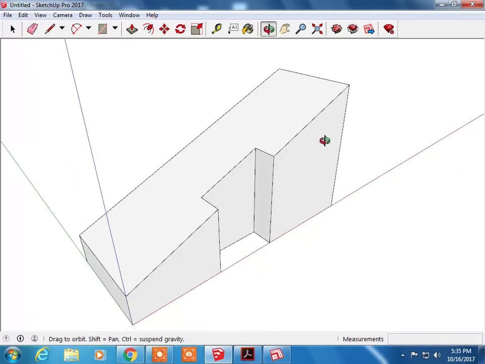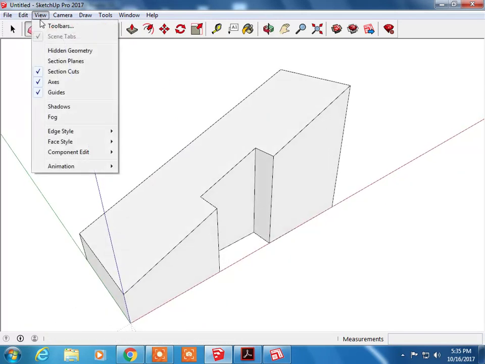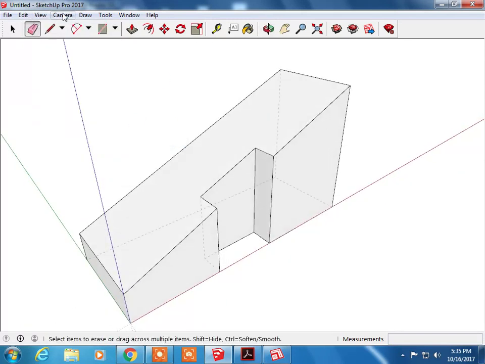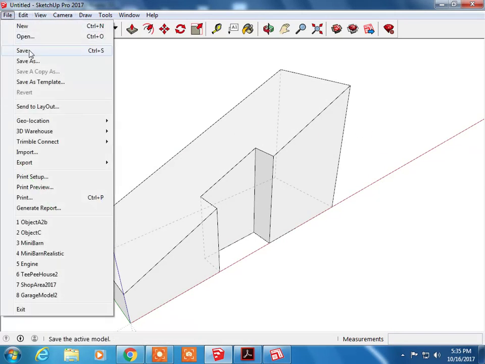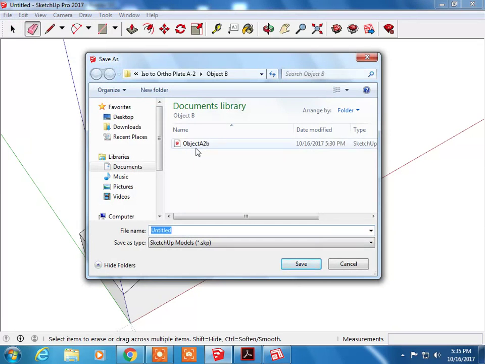So now I'm just cleaning up this drawing a little bit. I'm going to turn on back edges, and I'm going to turn on hidden geometry, and now I'm going to do a file save. So I'm going to call it Object A2, and it's going back into Plate A-2, Object B. So save it.